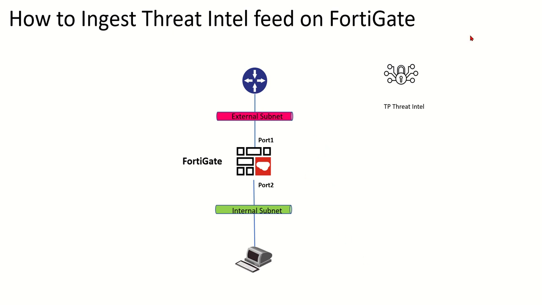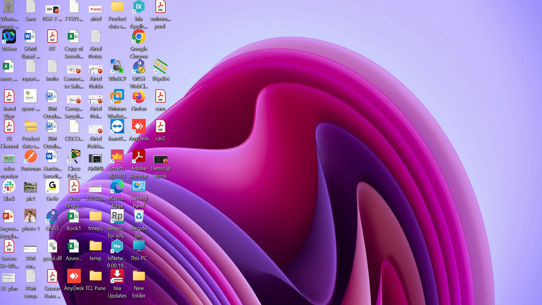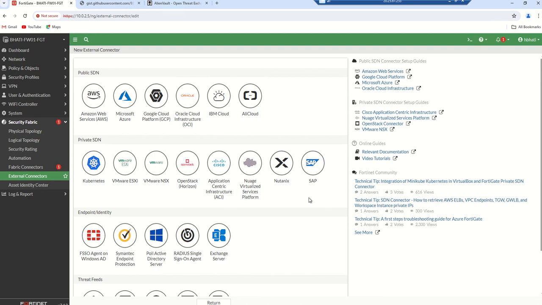Let me just move back to my demo environment. Okay, so here is the PC which is behind a FortiGate. I have logged into the FortiGate firewall. The first thing you need to do, once you log into the FortiGate firewall, is go to the external connector, and you can create a connector here.